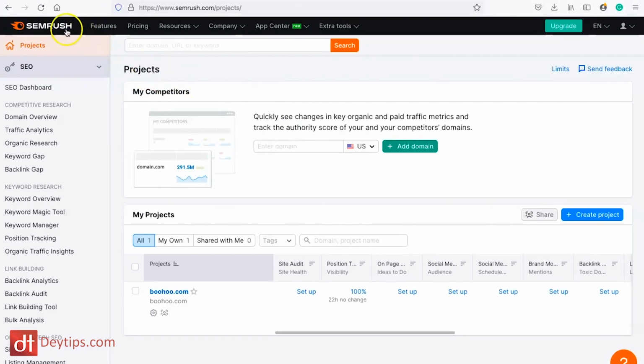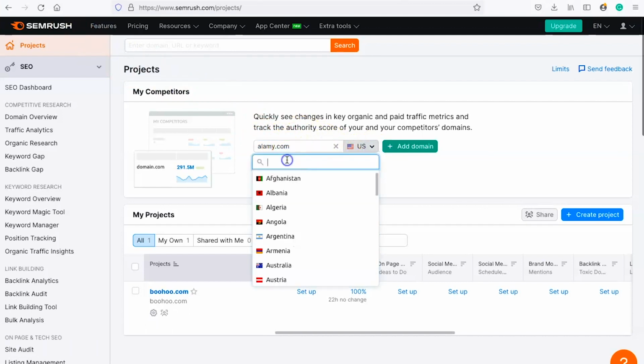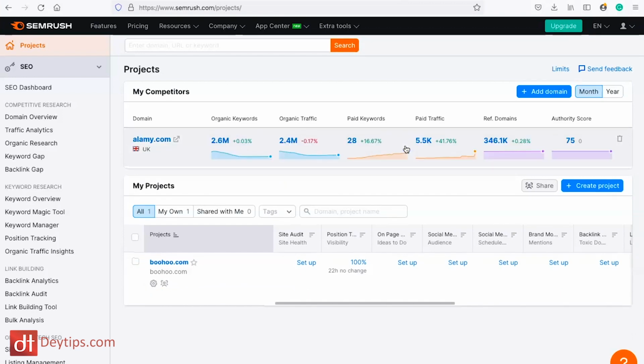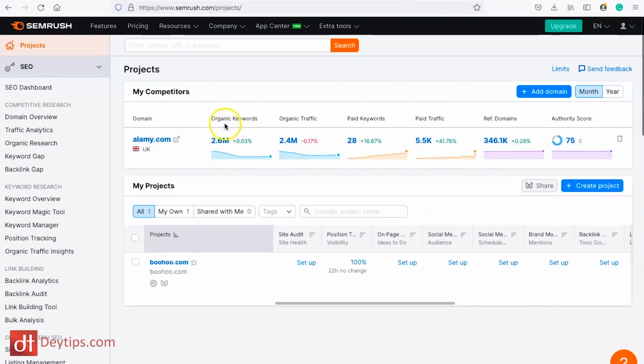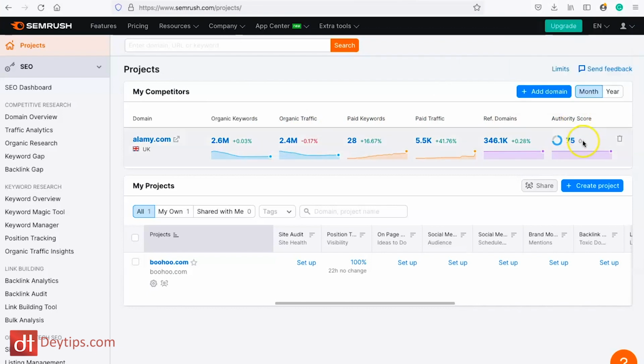So you also have SEMrush, where you can perform similar keyword research. So I'm going to put my competitor in here and I'm going to select United Kingdom and add domain. And this will give me some information again about my competitor. So I can see similar results that I saw in SE Ranking in terms of organic keywords, organic traffic, paid keywords, paid traffic, referring domains and domain score.